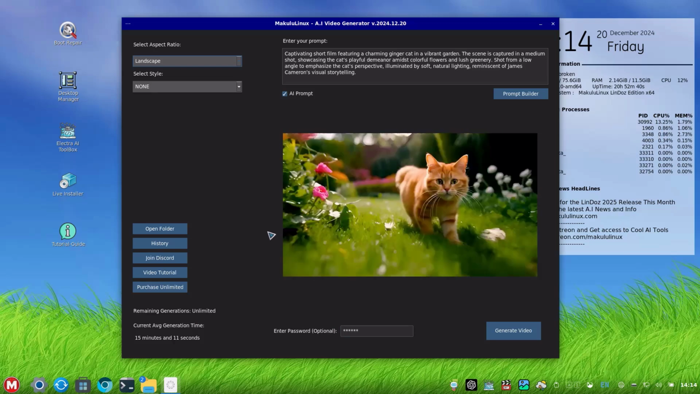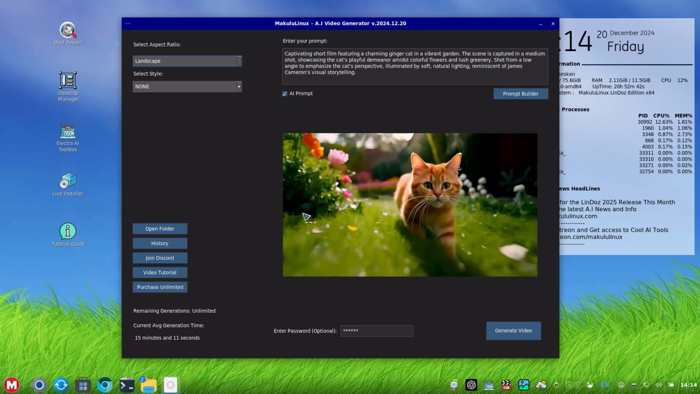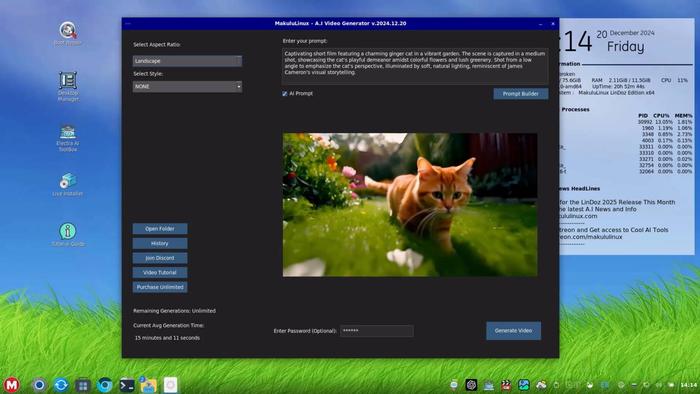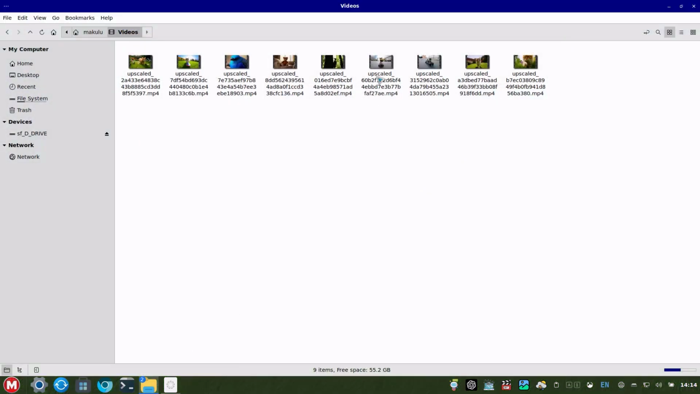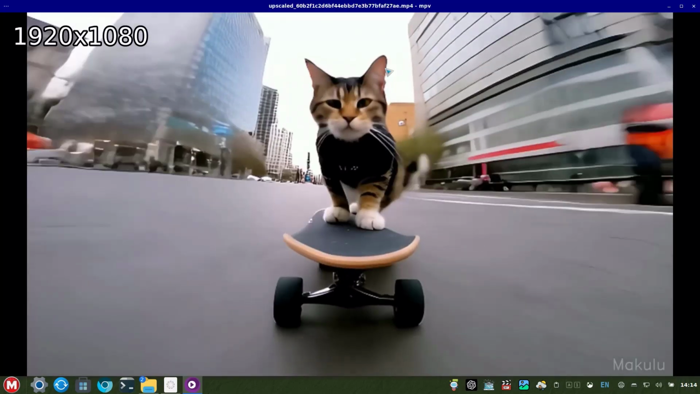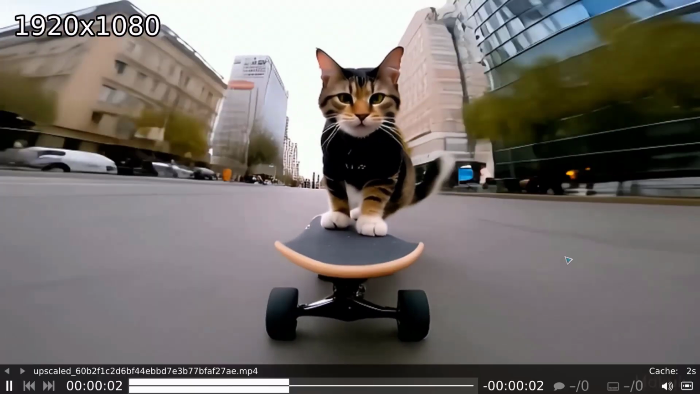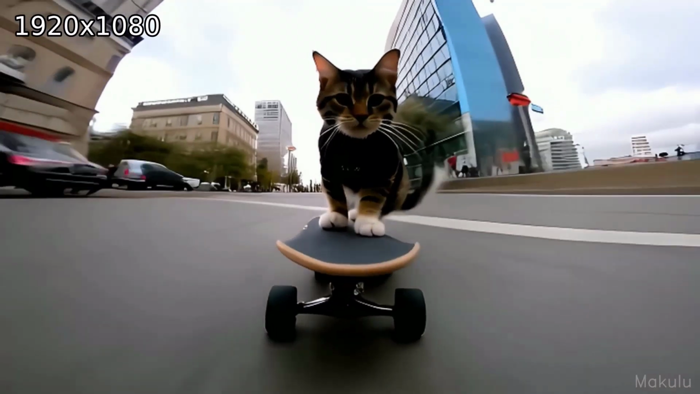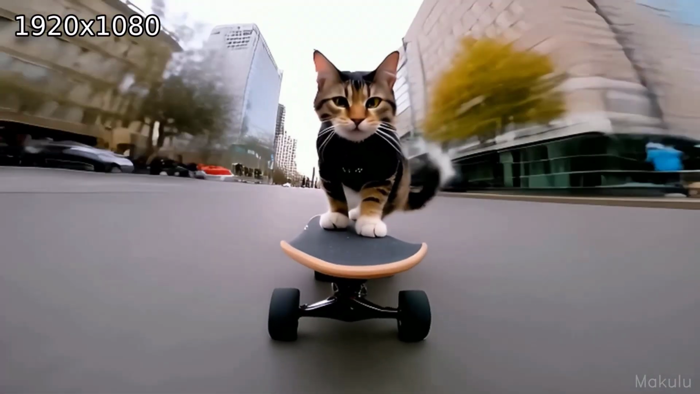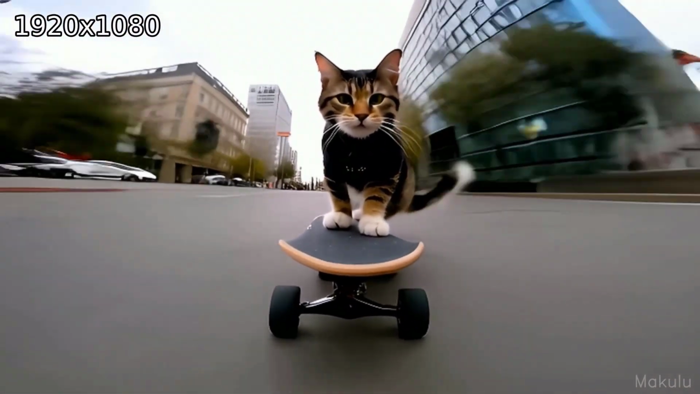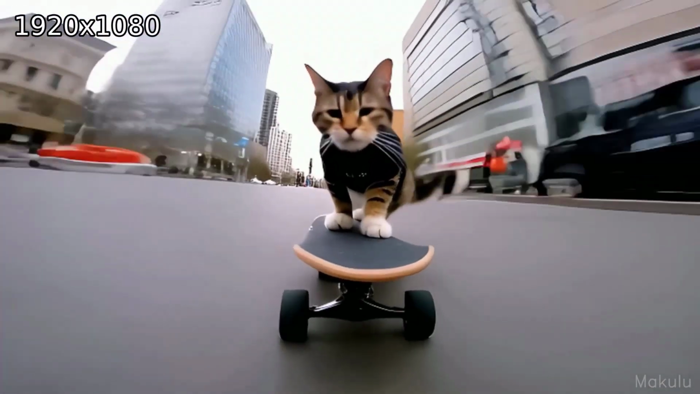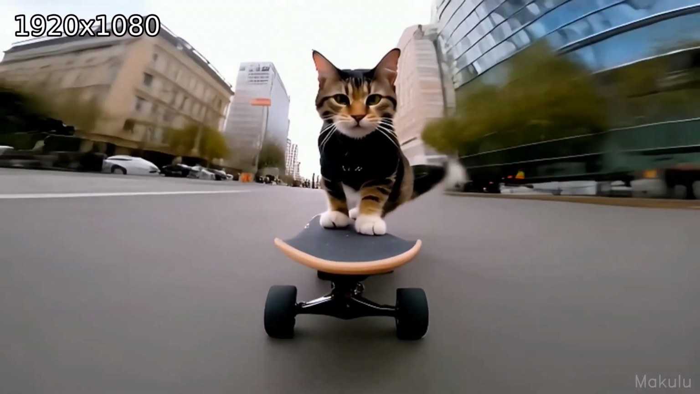The free videos have a watermark. The Pro and Unlimited don't. You'll notice some of these videos had a watermark here. Like this one had a watermark. If we open up this one here, let's just take a look. Notice there, in the bottom right corner, it says Makulu. So it's not intrusive. You can really just cut it out if you want. It's a tiny little thing in the bottom corner.